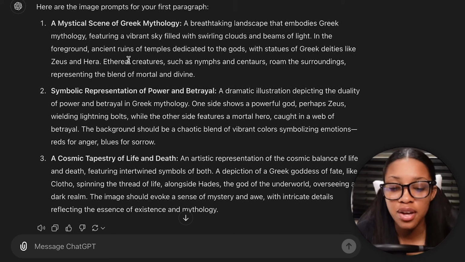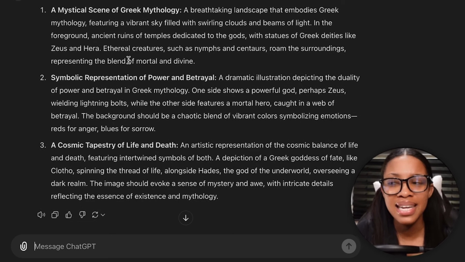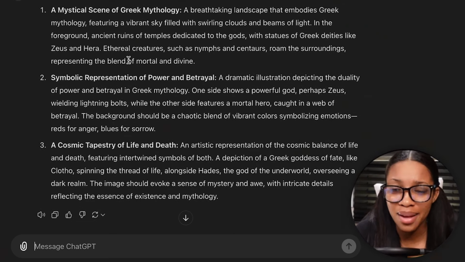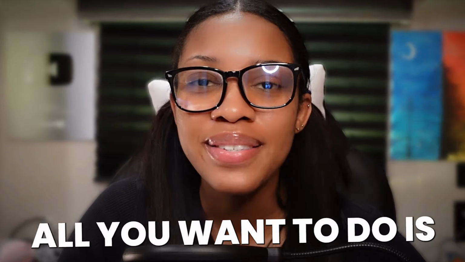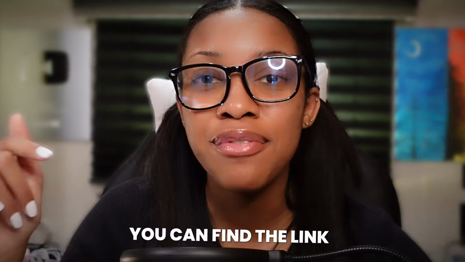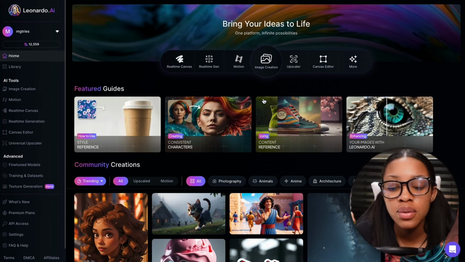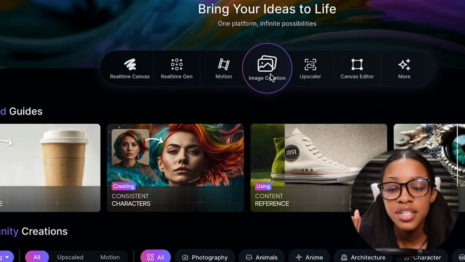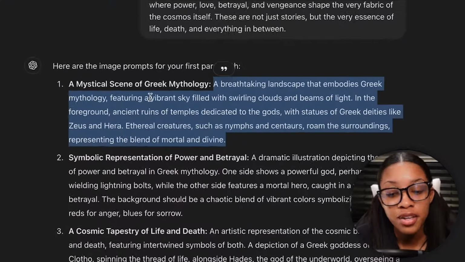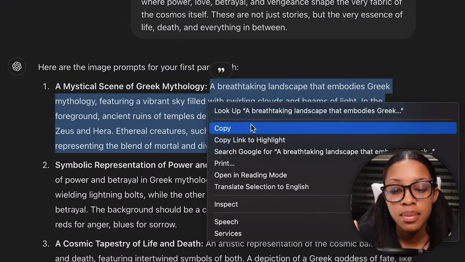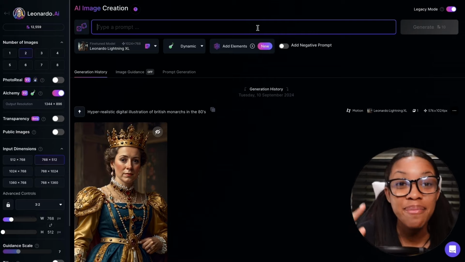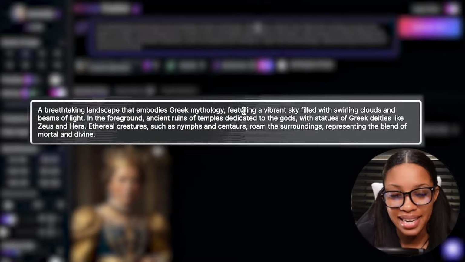Now, as you can see, it has gone ahead to give me the 3 image prompts that I could utilize to create my video. So now that I understand what images I need, how exactly am I gonna go find them? Don't worry, it's pretty easy. All you want to do is come on over to Leonardo AI. You can find a link for it in the description below. And then once on Leonardo, what you want to do is come on over to where it says image creation. And then from here, you want to go back on over to ChatGPT, and then you're going to simply copy the prompt, and then you're going to come back to Leonardo and simply paste it in, the exact prompt.